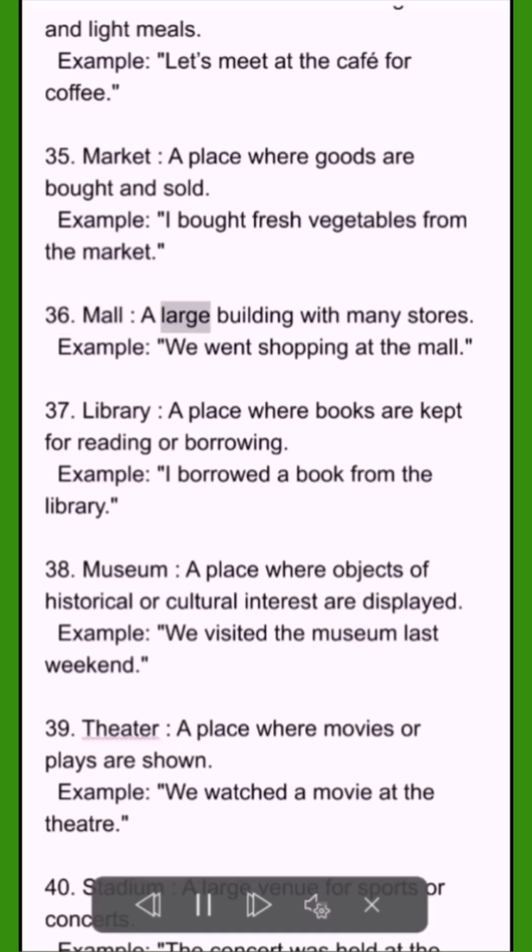36. Mall, a large building with many stores. Example, we went shopping at the mall. 37. Library, a place where books are kept for reading or borrowing. Example, I borrowed a book from the library. 38. Museum, a place where objects of historical or cultural interest are displayed. Example, we visited the museum last weekend.